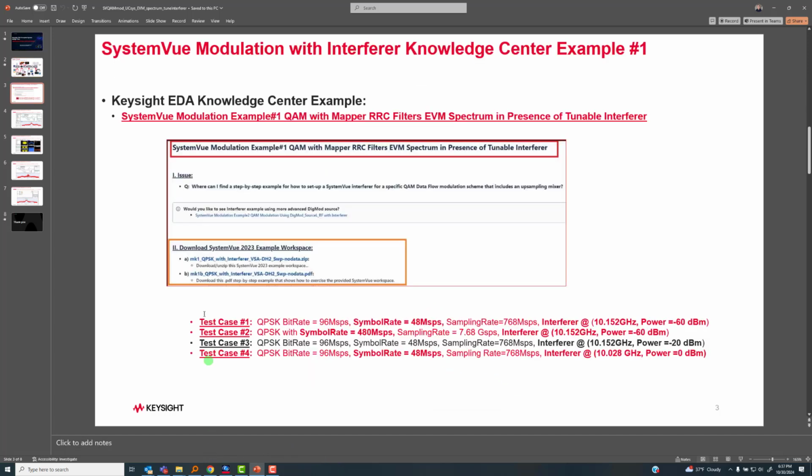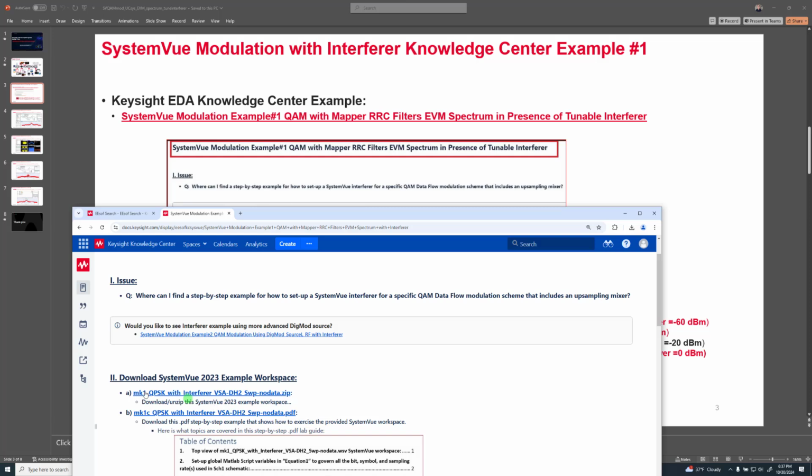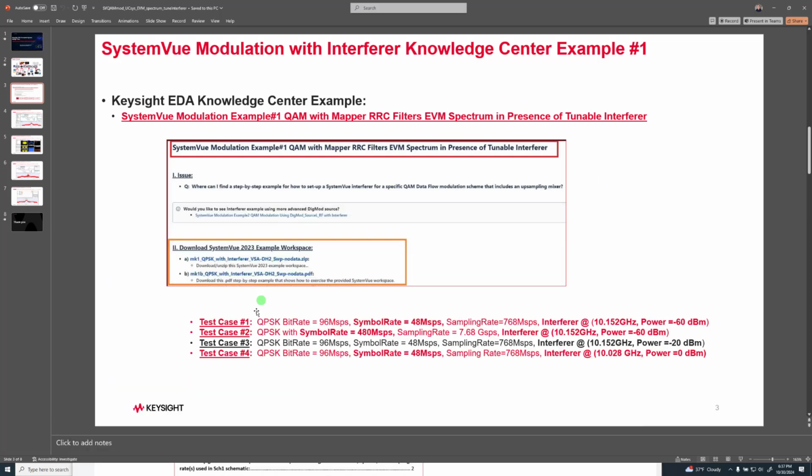Today, we're going to look at an example that I find very useful in showing people the power of SystemVue and working with interferers. It's on our Knowledge Center website, and you can download everything from here. The link is right here. There are actually 4 different test cases that are discussed in this example. We're going to look at test case 1, 2, and 4. Test case 3 is very similar to the first test case, so we'll just skip that one. But we're going to play around with different symbol rates and moving the interferer and the power of the interferer and interact with our QPSK information bandwidth signal and see what happens.